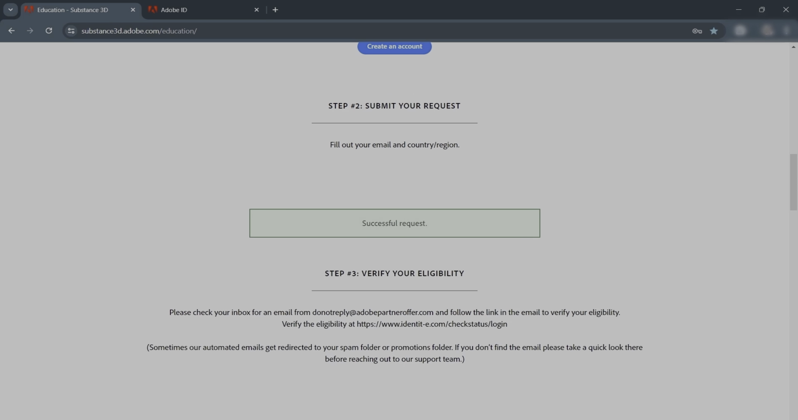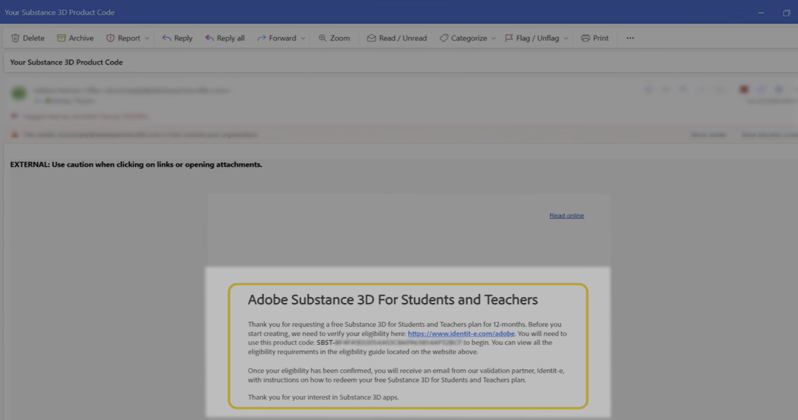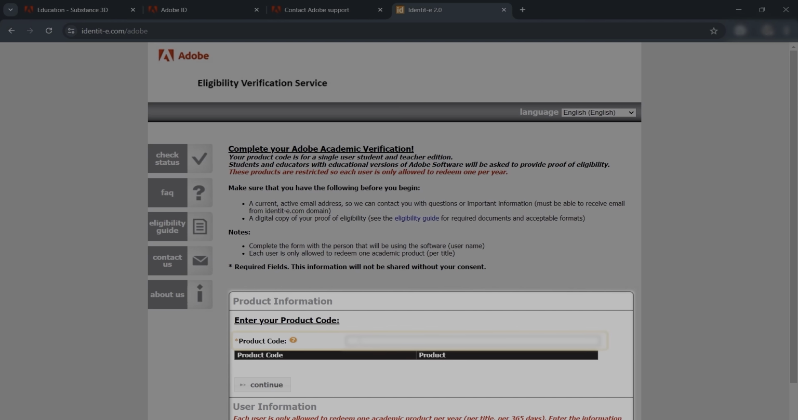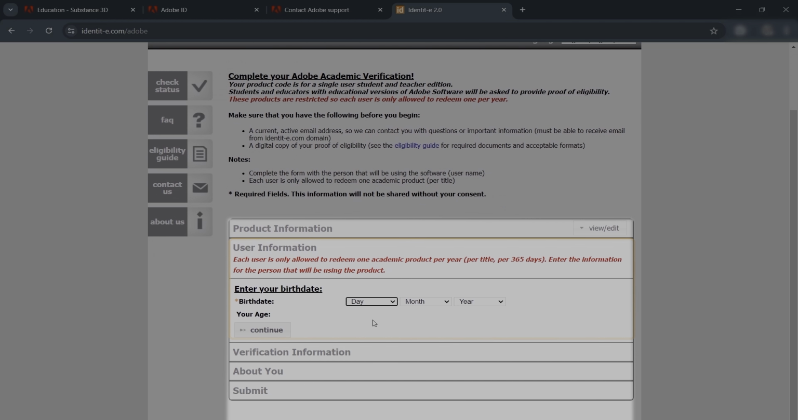You will receive an email with initials of "Do Not Reply Adobe Partner Offer." This email will contain a product code beginning with SBST for the verification process. Enter the provided product code and the required details on the verification webpage.